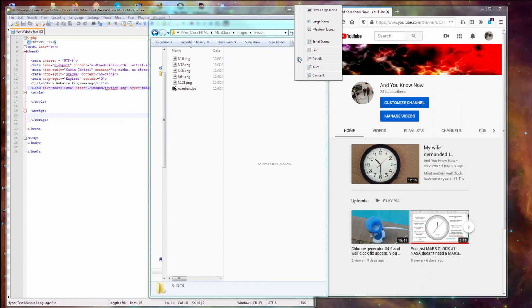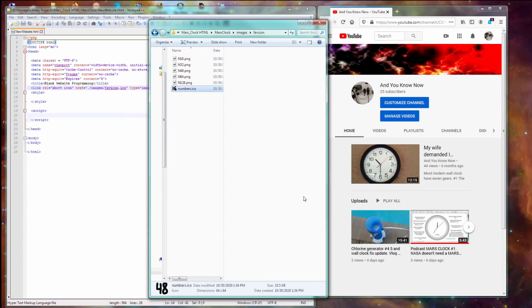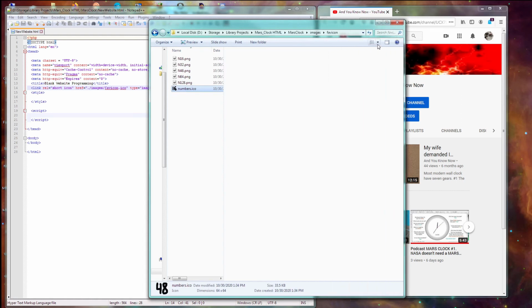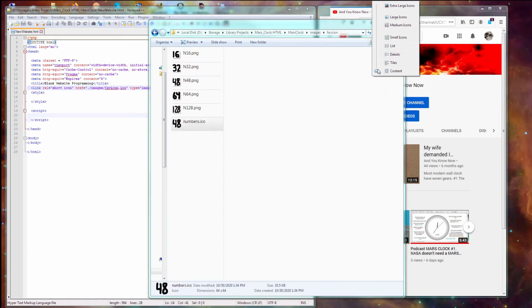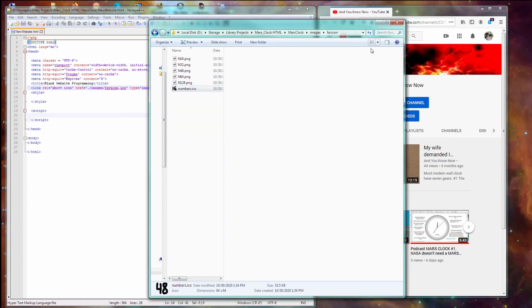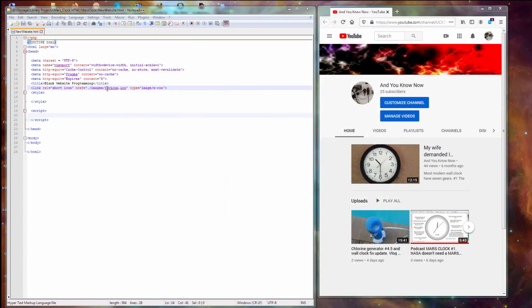Details, list. If I go details and click on it, I know it's going to give me a preview. No, it didn't give me a preview. Title, contents. Okay. So you can see it'll jump between what image it likes to show, which is kind of interesting. So let's find out what the browser wants to put up there in the little icon area. And we named it numbers. Save that.